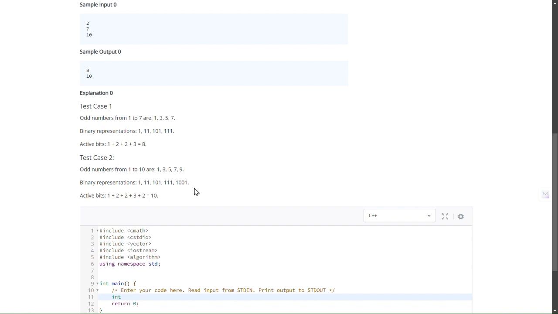Like in test case 1, we are given a range of 1 to 7. So the odd numbers are 1, 3, 5 and 7. In number 1 we have one set bit, in number 3 we have two set bits, in number 5 we also have two set bits, and in 7 we have three set bits. So if we calculate the sum of the number of set bits, we will get 8. That is what we have to return as the answer.